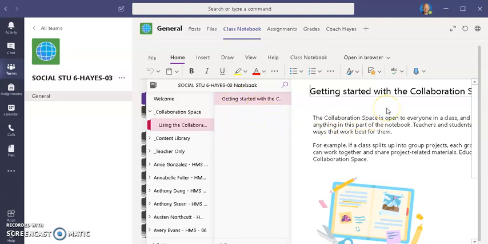Now, understand something. The collaboration space is a collaboration space for everyone and anyone in this class, which means you can put information in there, students can edit that information, you can edit that information. What you need to be careful of is for some students, this might not be the best choice because the maturity level might not be high enough for them to understand what they can and can't put in this space because everybody sees what they put in here.